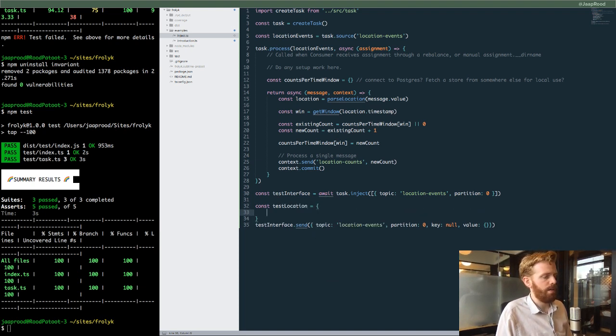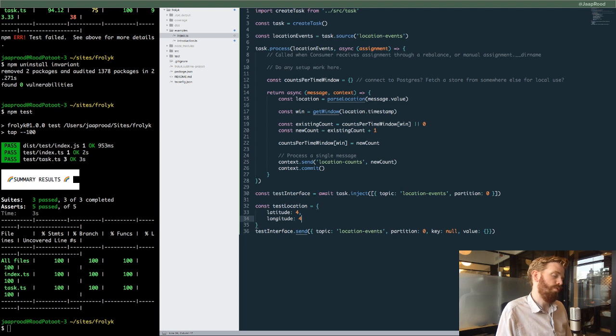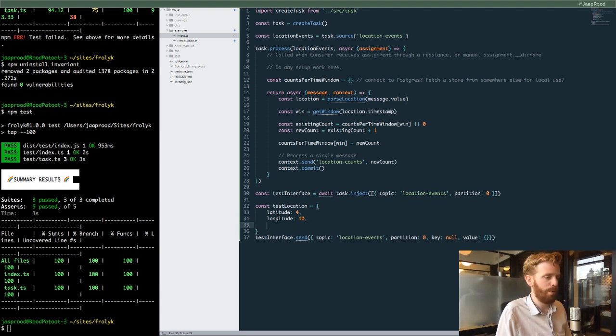Something with a latitude. Okay, that's not a latitude. 4 is probably latitude. Longitude. 4 is also a longitude. But let's not do that because that makes that more confusing. And a timestamp is, I don't know, date now. It's just an example to show that you can now produce that message. Test location. So you can inject this message.